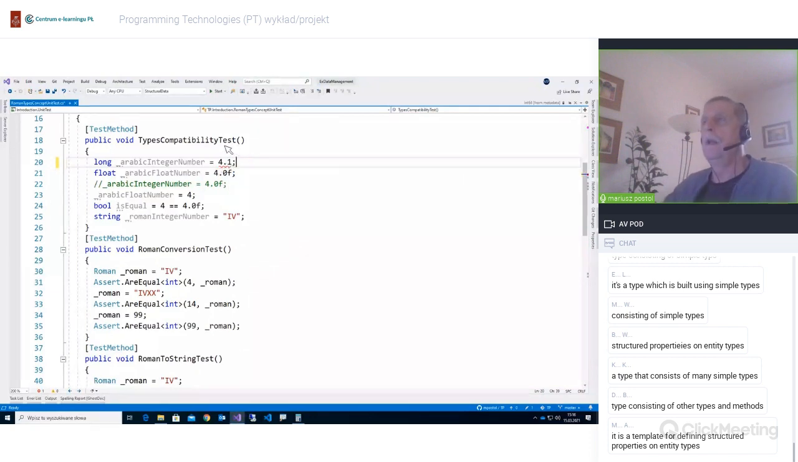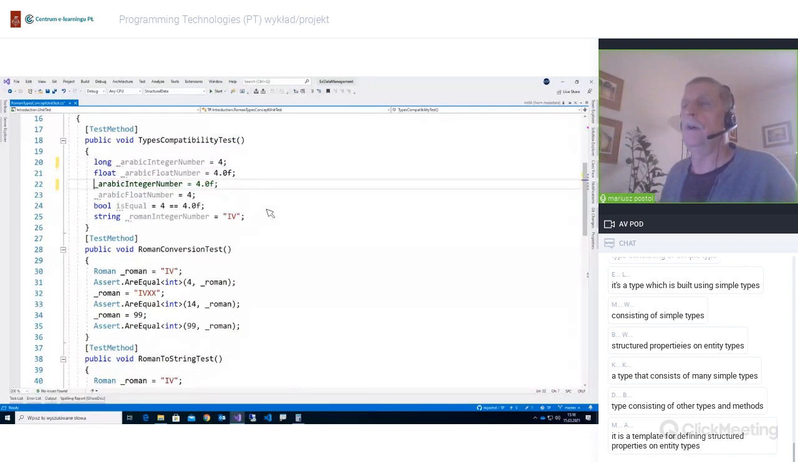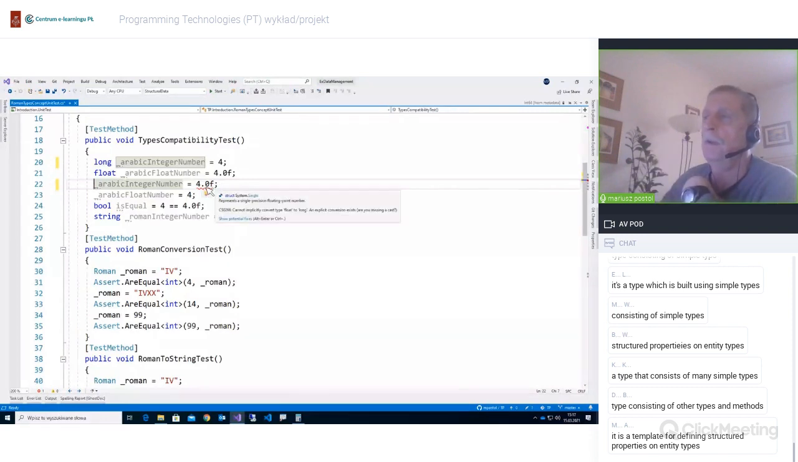But on the right side, we have an expression that is double, and on the left side, there is long. Of course, it is the only rule, and this rule is in many languages. In many languages, it is the same. For example, let's try to uncomment this, and you will get exactly the same error, because now we are trying to assign the float. On the right side, the expression is float.